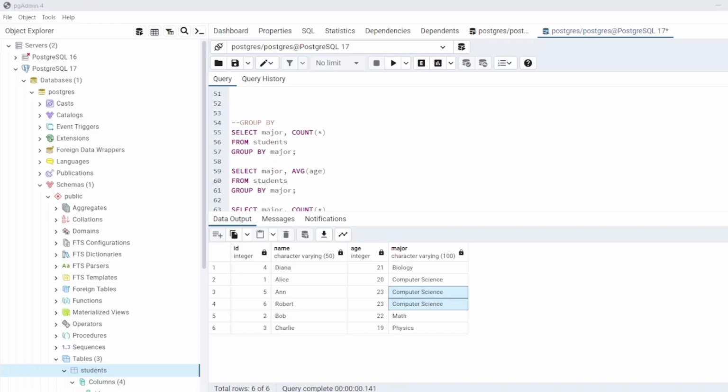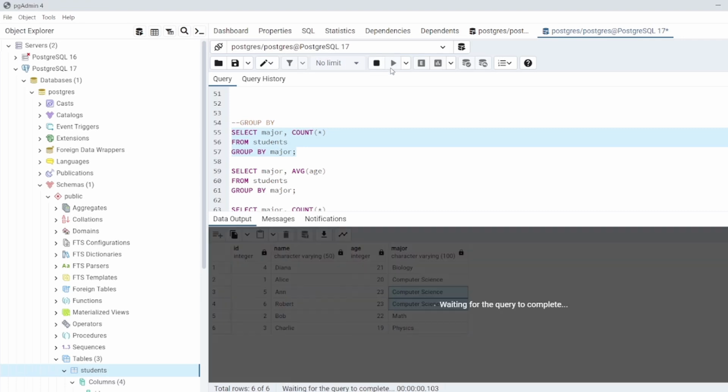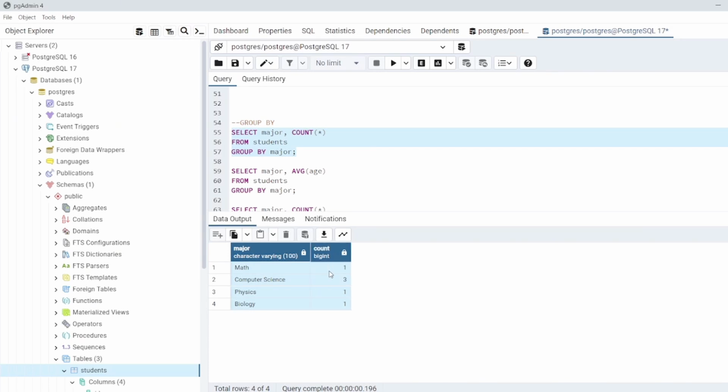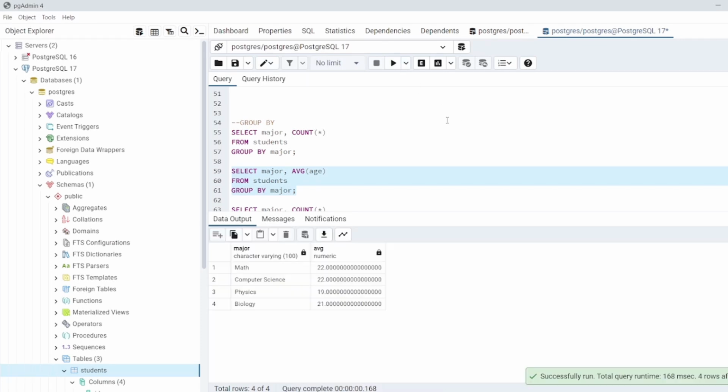Our query will be like: select major, count star from students, group by major. Let's talk about what's happening. SQL groups all the rows by major. Then it counts how many students are in each group. So the output is one row per major with the number of students in each group. You can also calculate averages like this. That gives you the average age of students in each major.